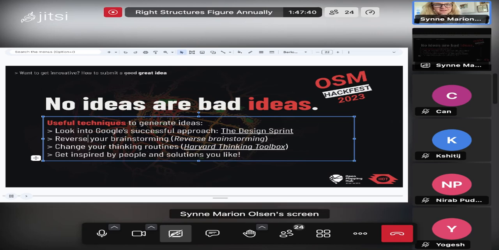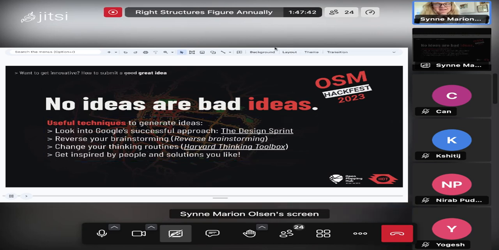Reverse your brainstorming. We tend to say that if we just pick our brains and get it all out, that's the way to go. Actually, sometimes reversing it can be very useful. So that's also a technique that could be useful. Harvard has created this thinking toolbox, which poses some activities but also some questions for you that can be relevant when you get to the idea stage.